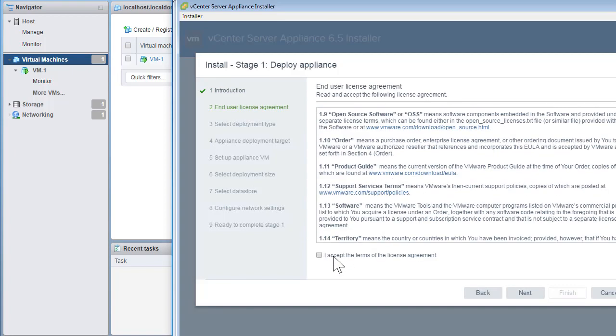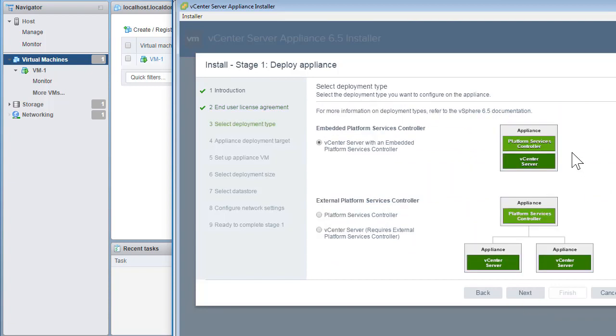Everything looks good. Simply go ahead and accept the license and click on the next option. On this page, Select deployment type, there are 2 types of deployment being presented to us. One clearly says there is an appliance which has both the Platform Services Controller as well as vCenter Server, everything within the one box, and that's why it's called embedded Platform Services Controller.